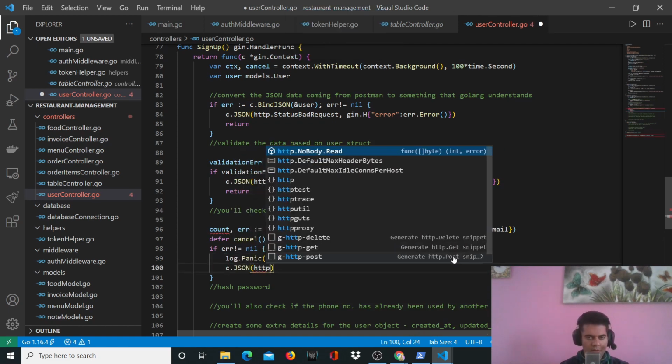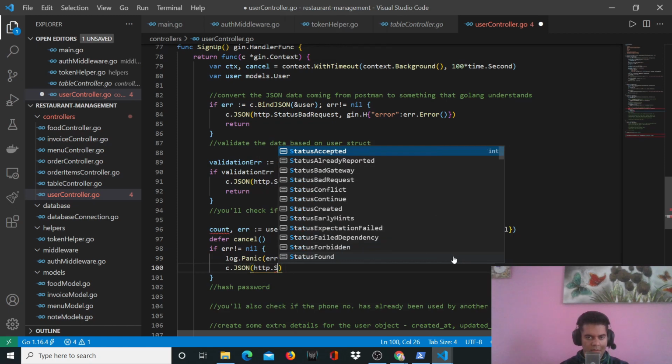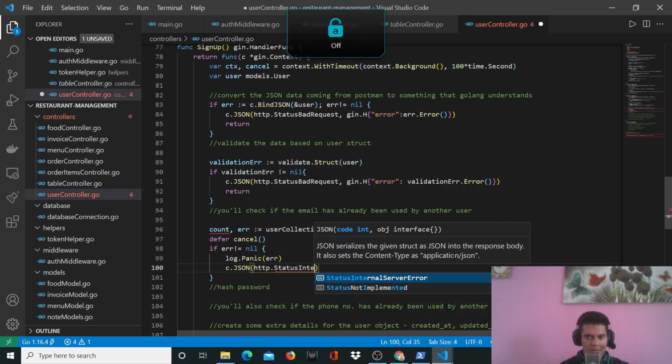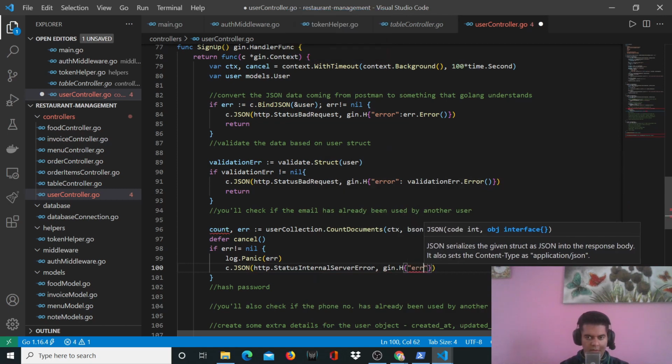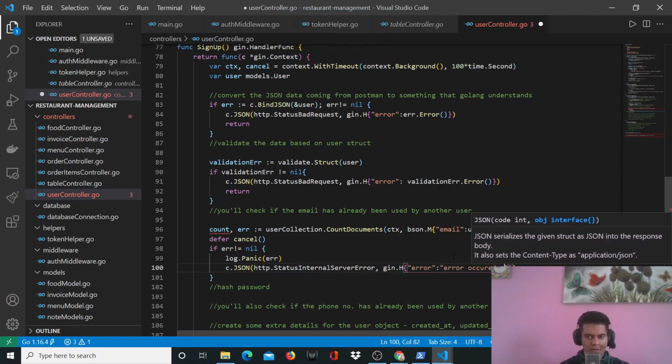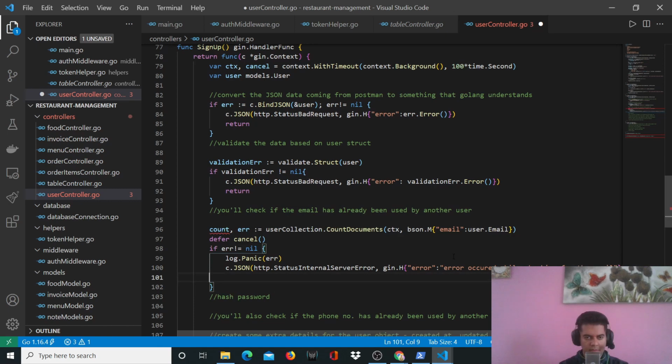c.JSON, http.StatusInternalServerError, gin.H error: error occurred while checking for the email. All right, and obviously you have to return from this function.